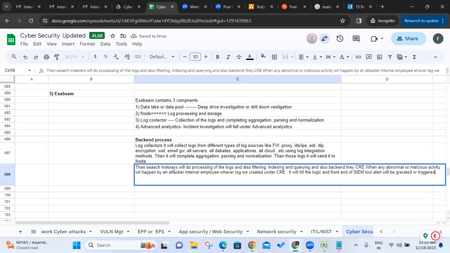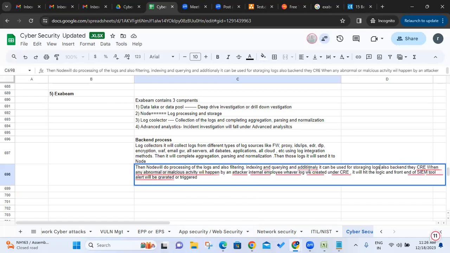The node will do processing of the logs, and also filtering, querying, and indexing. Additionally, it can be used for storage also. And the backend doesn't have the correlation rule engine. The alerts correlation rule engine will be there, but alerts will be triggered as part of our advanced analytics engine.